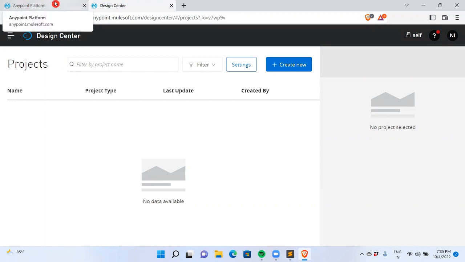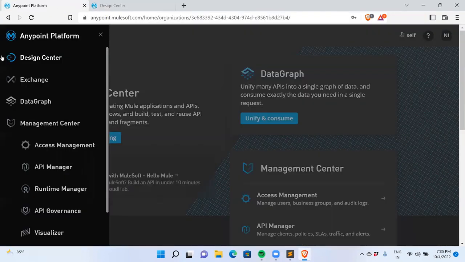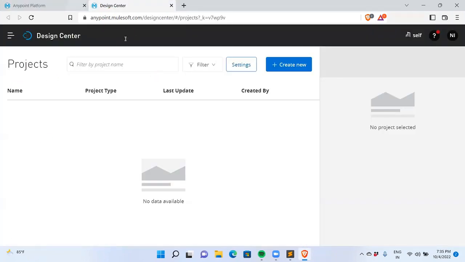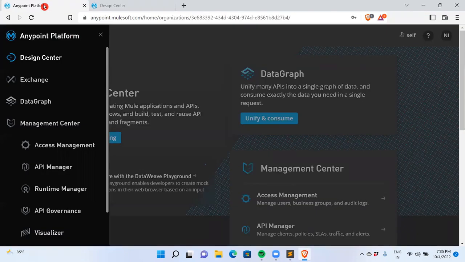By using the RAML, we can develop our dummy APIs. That will be written inside of where? Design center. So I am giving the outlines of all the things. The second one, once your app is developed inside of your design center, we need to push it inside of Exchange.